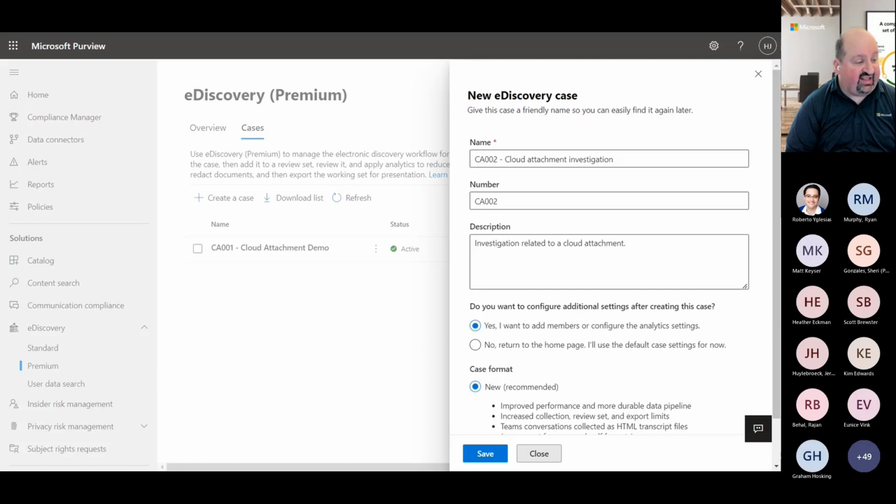We are going to start off in the Microsoft Purview Compliance Center, and we're going to go to eDiscovery Premium. In eDiscovery Premium, we're going to start a new case. You click on the Create a Case link here, and we're going to give our case a unique name, a unique case number, and a description. Do you want to configure additional settings after creating this case? We're going to leave that as the default yes.